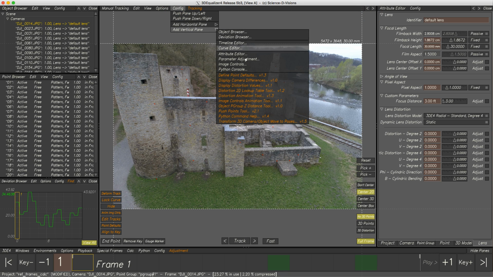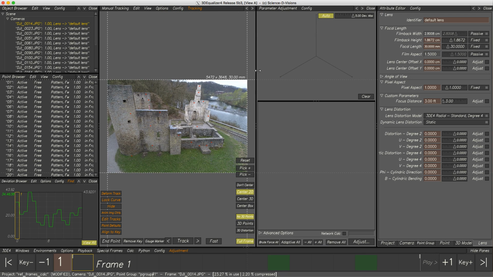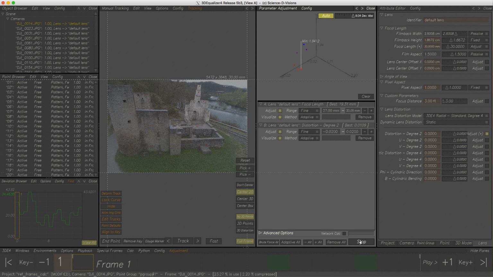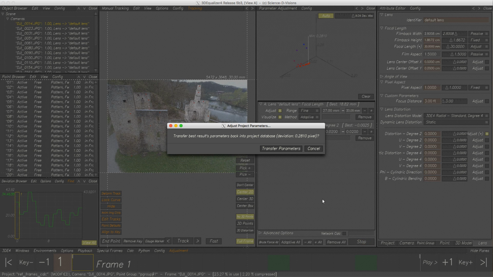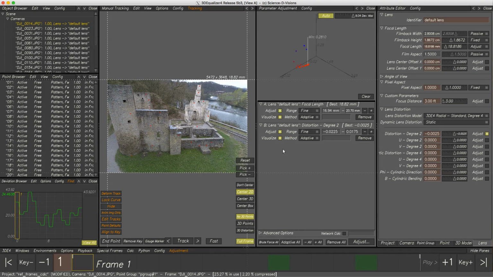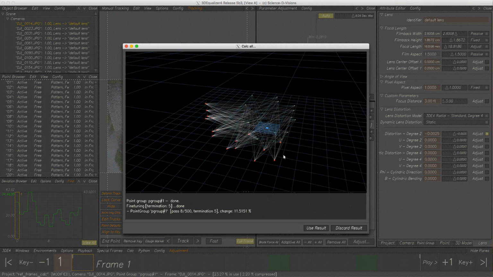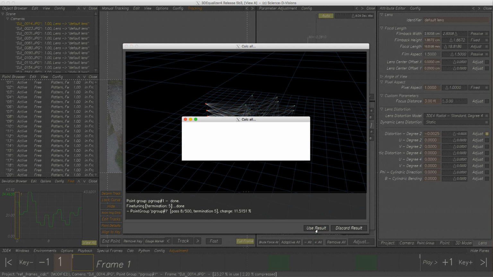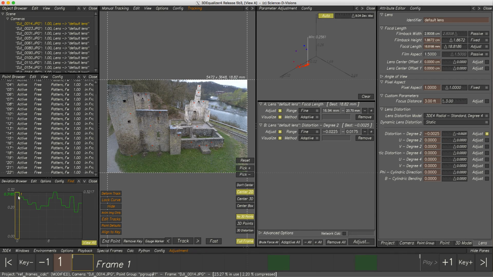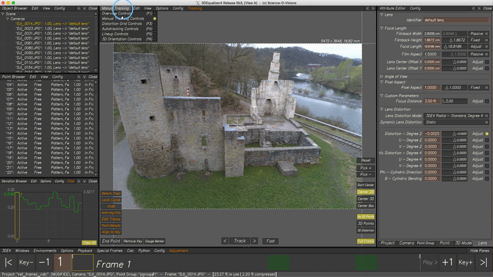Open Parameter Adjustment and adjust parameters focal length and distortion degree 2. The footage does not show any massive lens distortion, so these two parameters should be sufficient for a good reconstruction. After a while, adjustment has finished. So, transfer parameters. Then again, calc all. Wow, deviation was reduced by a factor 100. Incredible. Finally, a quick look at the reconstructed scene in 3D orientation controls.